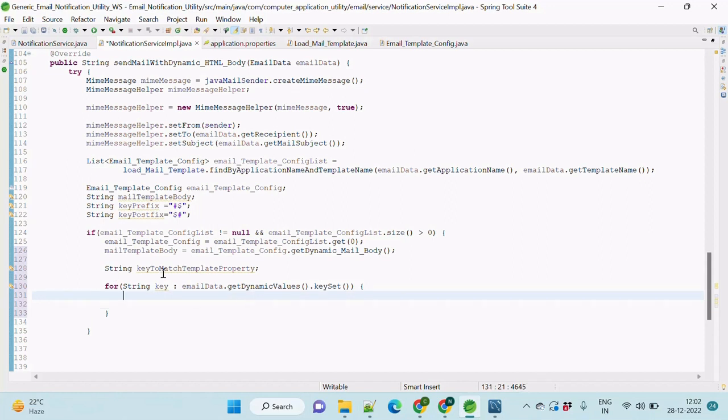First let's create the property. Here we are generating the actual key which we will use to match and find in the email template to replace it with the value.